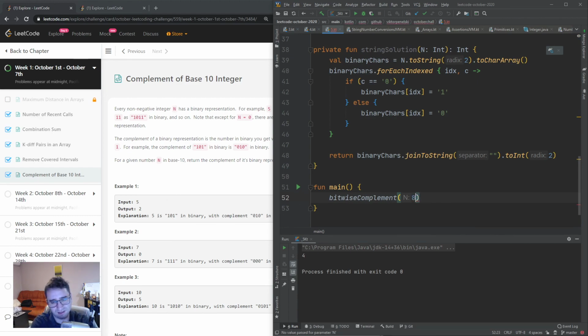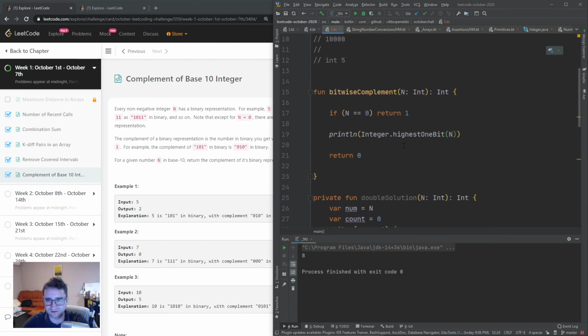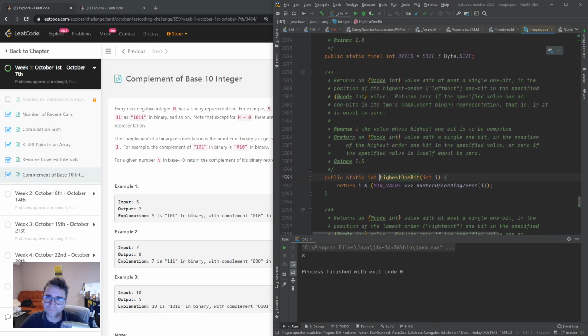If I say 8, wait, why is it 8? Huh. What does this return even? Returns an int value with at most a single 1 bit in the position of the highest order, leftmost 1 bit in the specified int value. If the specified value has no 1 bits in the 2's complement binary representation, that is, if it is equal to 0.